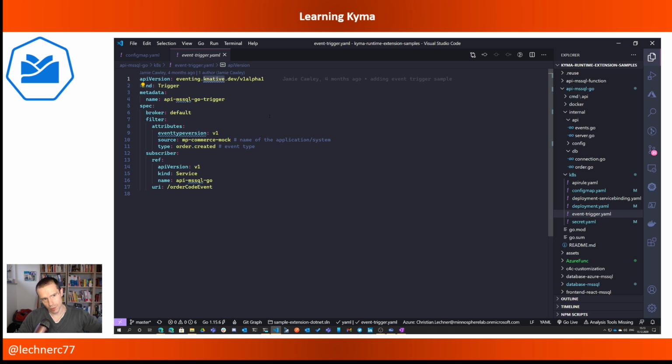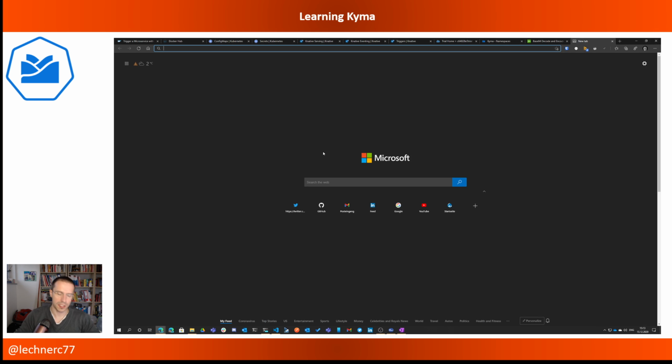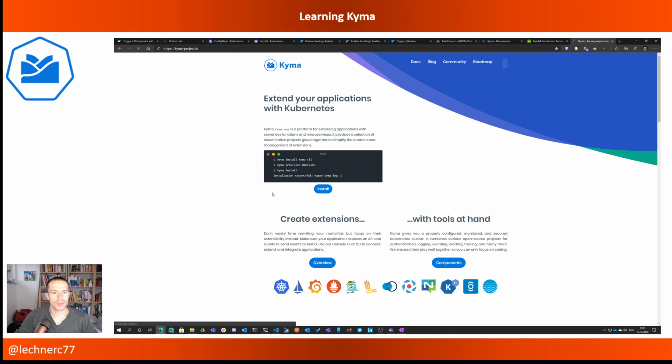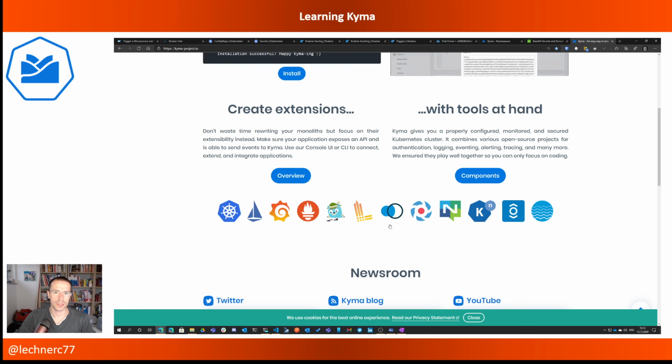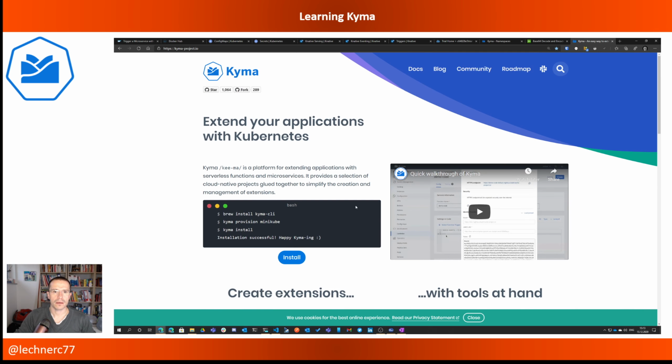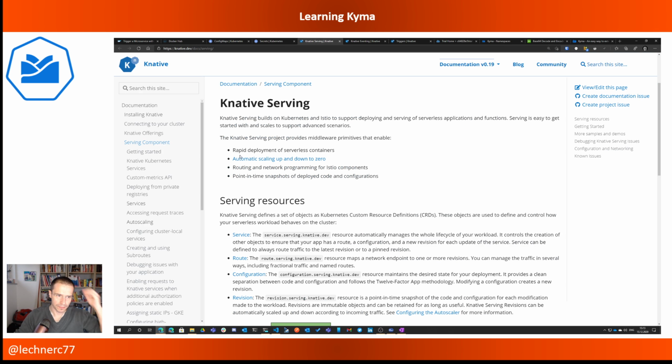And if you remember Kyma, the overall stack, let's go to the Kyma page for a moment. So what you see here, we have Knative in place, so it's part of the Kyma stack. Now, what does Knative bring us? So there are basically two components. One is the serving component. The serving component builds on top of Kubernetes, as it's written here. It's built on top of Kubernetes and Istio.